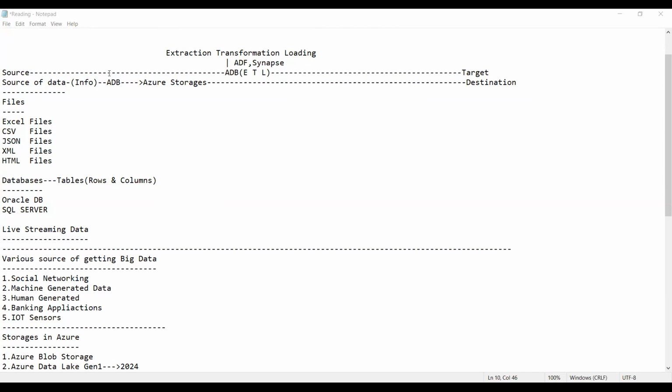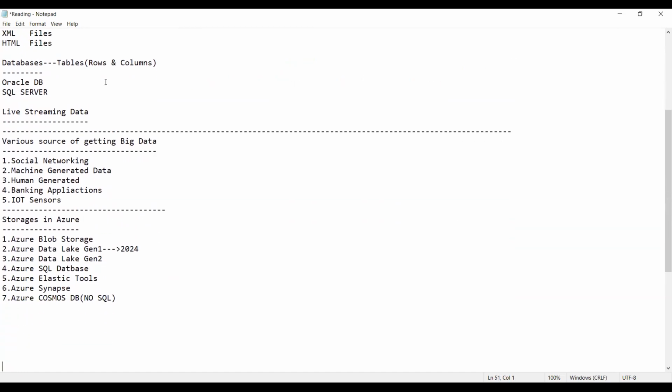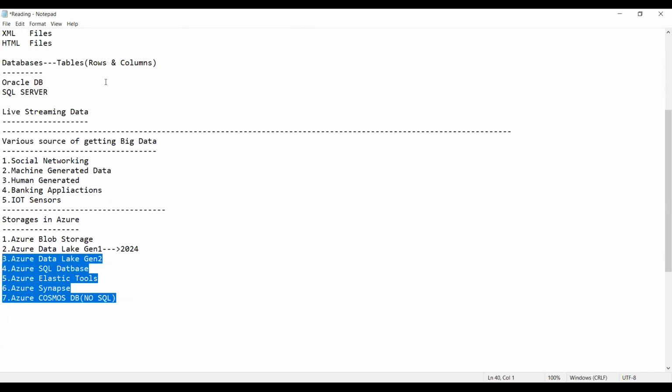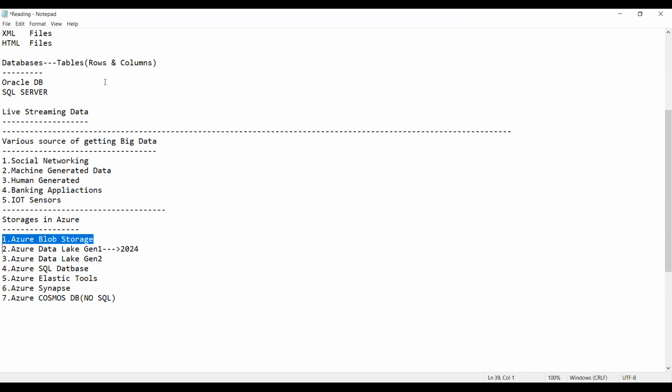In the same way here also, we get the data and we pick up the data using the service called ADB, and we store the data ultimately in those storages, that is called Azure storages. So what are the commonly used Azure storages? These are all the commonly used Azure storages. It is common for ADF, it is common for ADB, it is common for Synapse, any service you use. So we can store the data in the following.